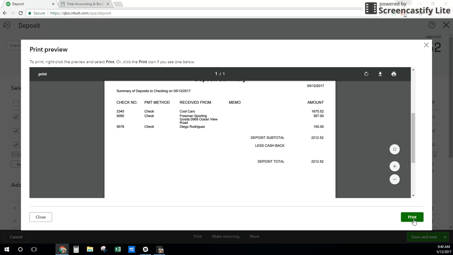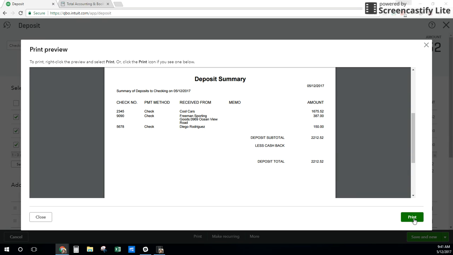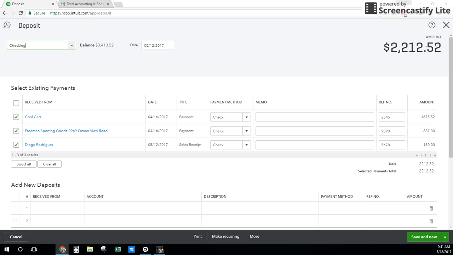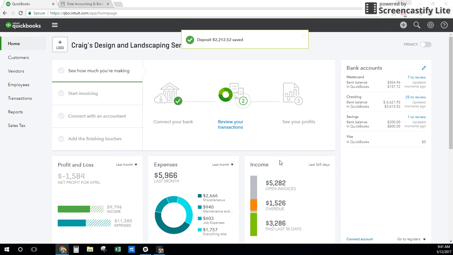Once you see that, you can click your print button. I'm not going to click it, but you can click that and it will print to your printer. Then you'll take that and you'll send it to the bank. So we can save and close this transaction, and that deposit has now been recorded.